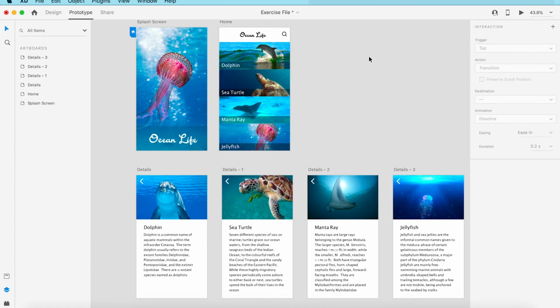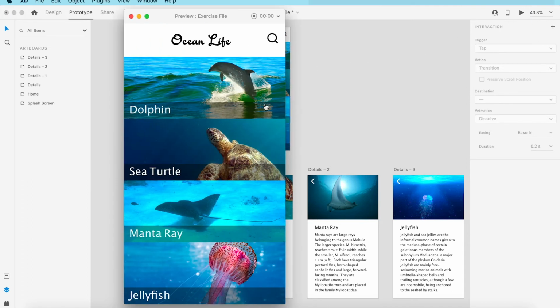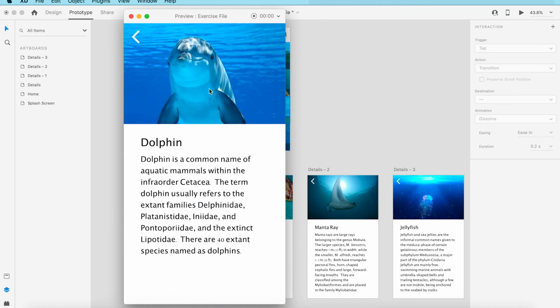Deselect the artboard first so that the prototype starts at the beginning and click play. Starting with the splash screen, it loads into the home screen after 1 second. It waits there until I click on the dolphin image. Then it goes into the details page.